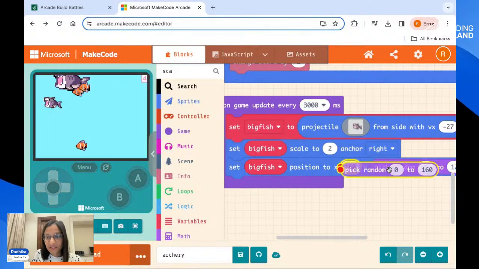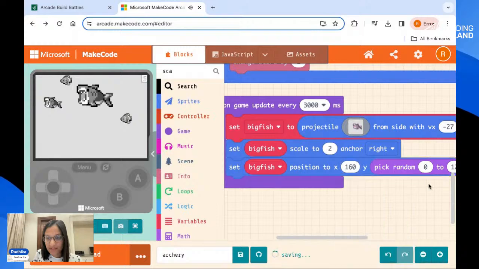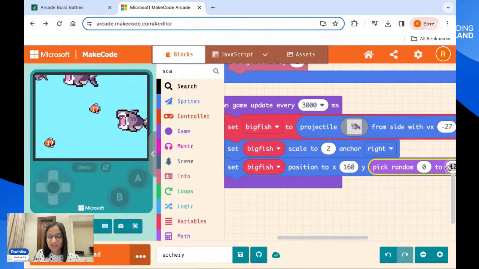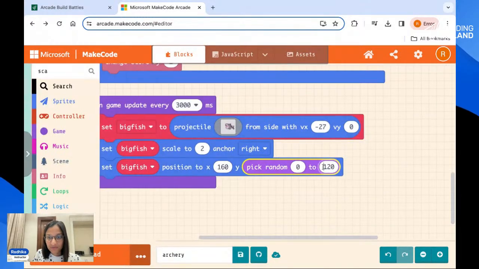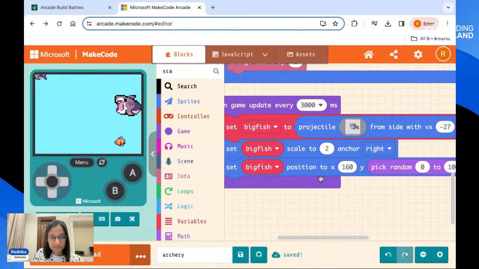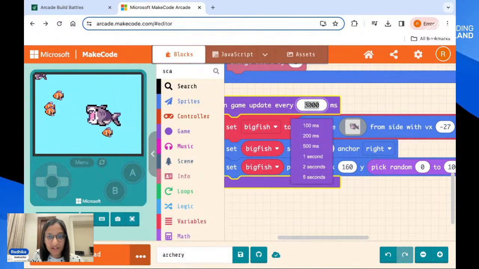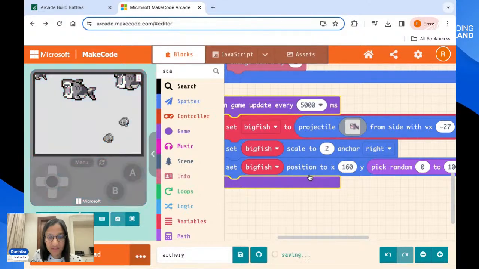Let me put its direction to the rightmost side. X is 160 and Y can be anything. So it's coming from an extreme corner. And just so that we can see it fully, let's make this 100. Okay, cool. And that is it. So not every 3 seconds, perhaps every 5 seconds seems good.